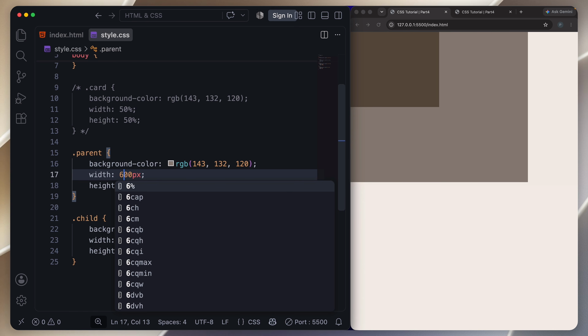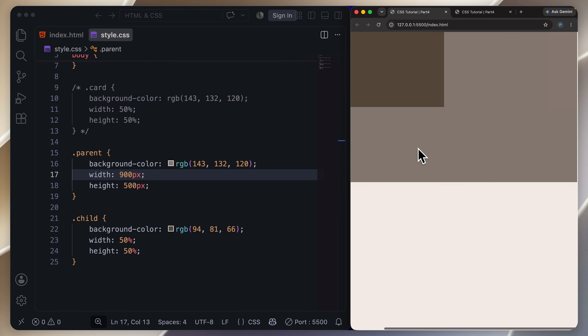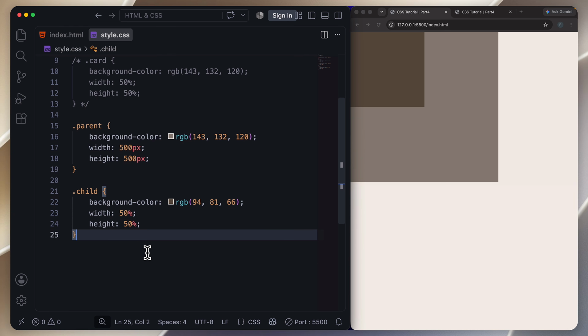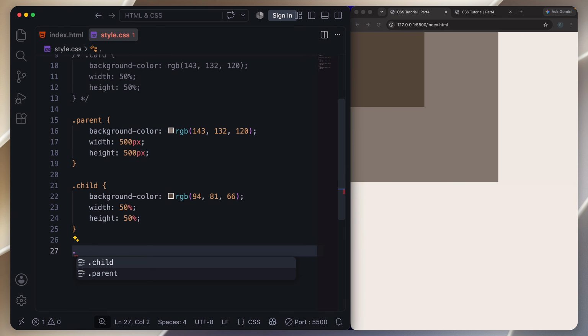Or let's push it even further, to 900 pixels. And there's that horizontal scroll again, because the parent has a fixed width, while the child is still taking up 50% of it. Let's bring that back down to 500.